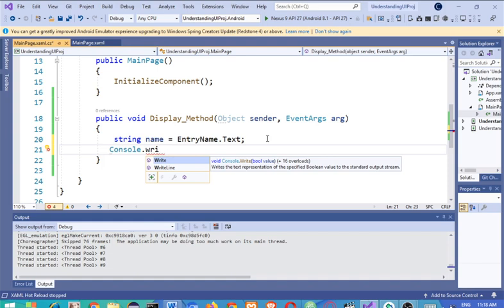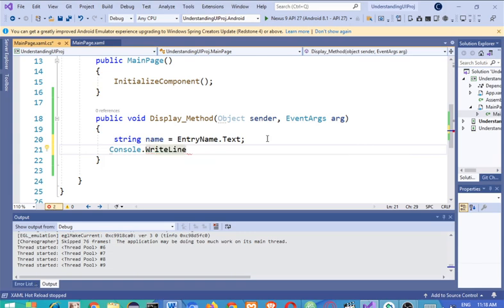System.out.println is what we do in Java, but this one is Console.WriteLine. WriteLine means it creates a new line for you. Then you introduce what you're going to write there. Since this is a variable, you don't need any quotes here.